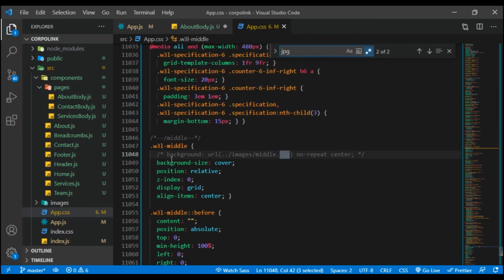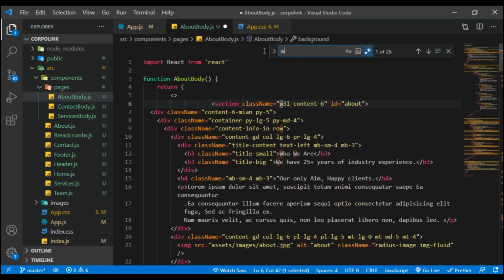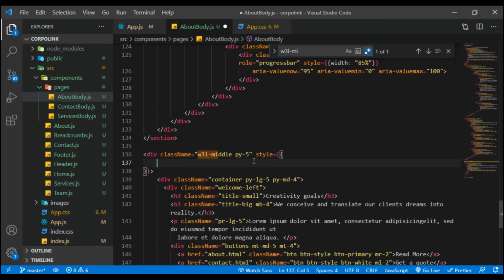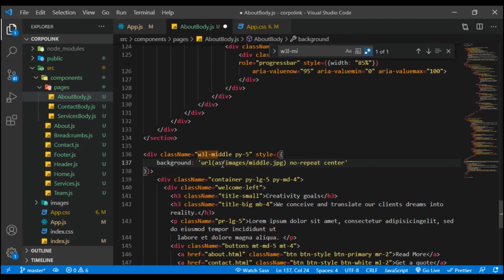So I'm going to come to my app.css and search for jpg, and then this is the second one, which is w3. It has a class of w3l middle. So I'm just going to copy everything right here. Then let's search for w3l middle. Okay, so we have this. All I have to do is say style equals to then my double curly braces. Then I can come down to another line if I want to see it well. I'm going to highlight this, add my quotes, and then change the path to assets. Alright, so we have this sorted.